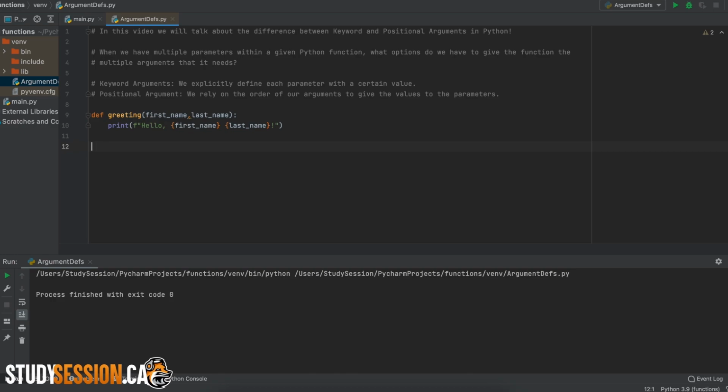Firstly, let's talk about positional arguments. A positional argument is how it sounds. The argument positioned first in our function call will be assigned to the parameter positioned first in our function. So, since our function has first name as our first parameter, we need to put our first name, let's say Bob, as our first argument when we call the function, and likewise for the second argument for our user's last name. So, in summary, positional arguments just use the order of the arguments when calling the Python function.